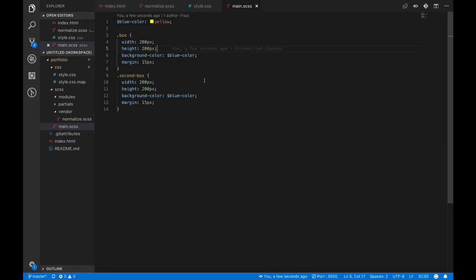So imagine hundreds of those. We need only to replace that value in one place, and it will be replaced everywhere else that we are calling this blue color. Make sense so far? Yes, no? Yes? Okay, I hope so.